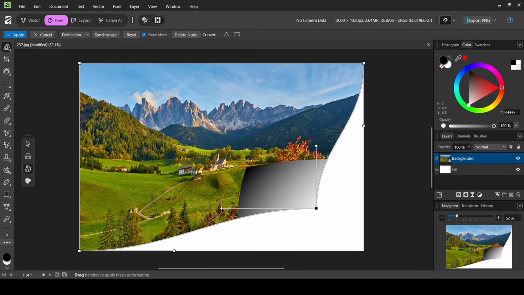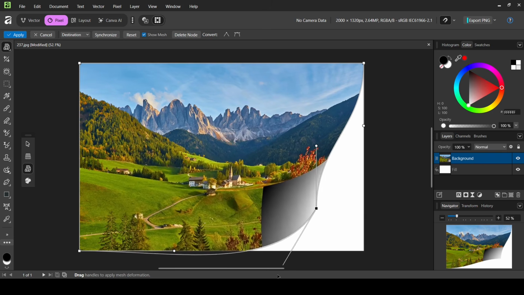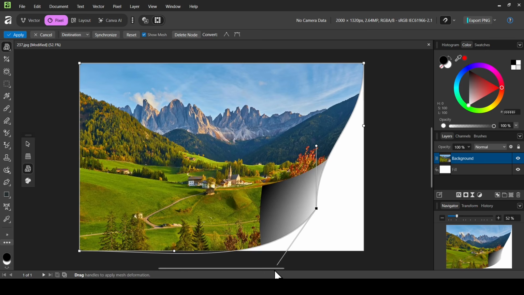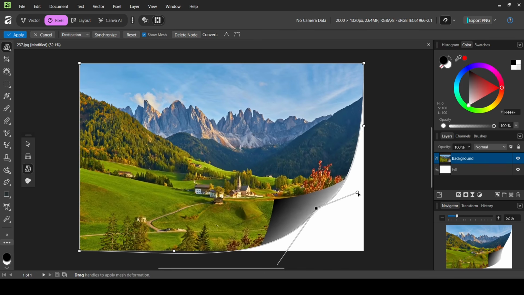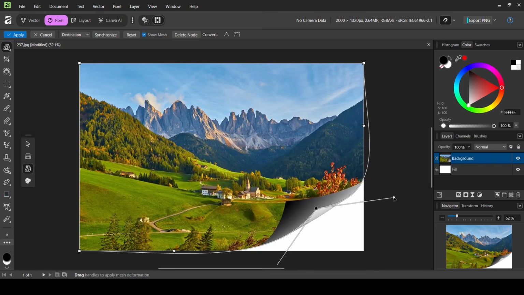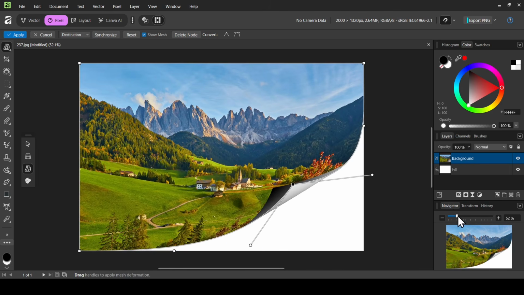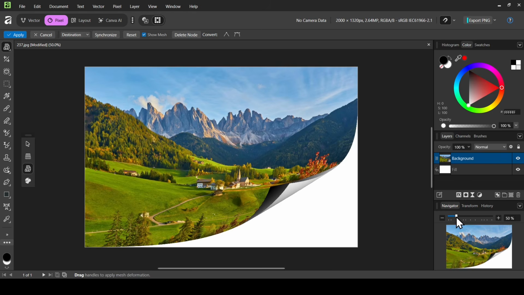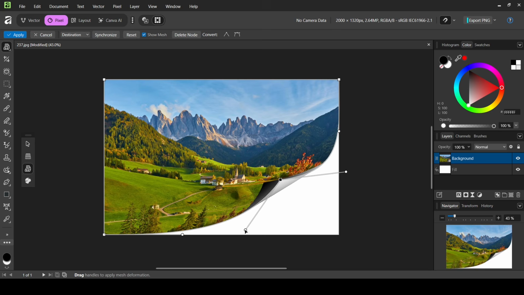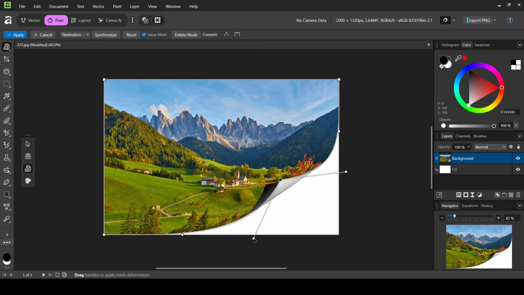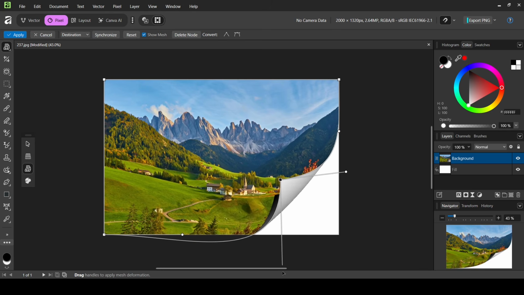So I'm going to bring down this one here to create the page curl effect. So like this. And then for this one, I'm also going to bring it down like this. I'm going to move up this point here. So now I'm going to zoom out, select the navigator here, and then I'm going to bring this slider here to the left. And now I'm just going to adjust the page curl here from the handles.